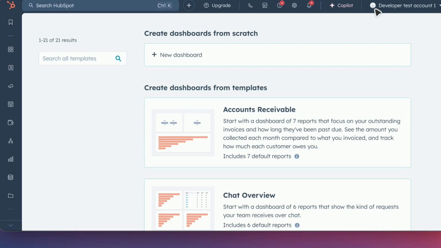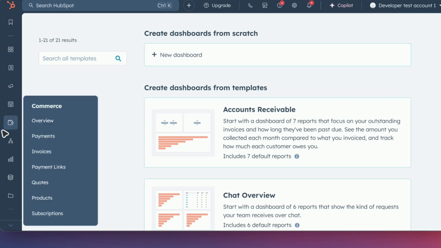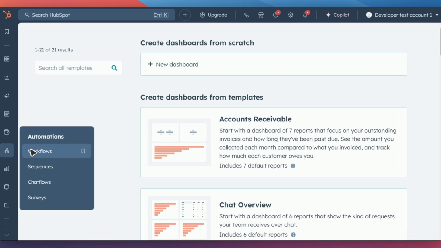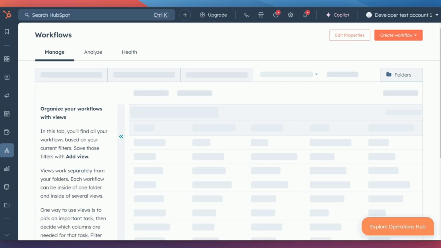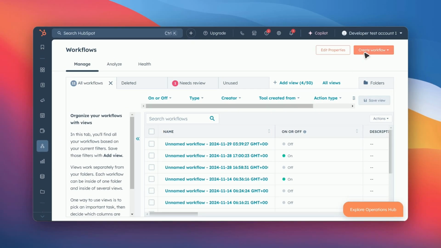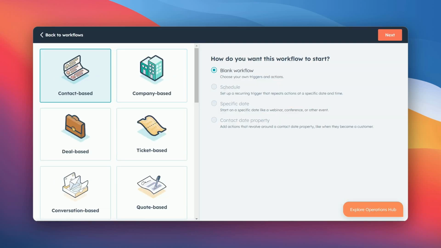First, let me explain how we can configure the eZintegration with HubSpot. I'll log into my HubSpot developer account and navigate to the Automations section. Under Automations, we'll find Workflows. I'll click on Create Workflow and choose the option to start from scratch. Since we're working with contacts, I'll select Contact-Based Workflow and hit Next.